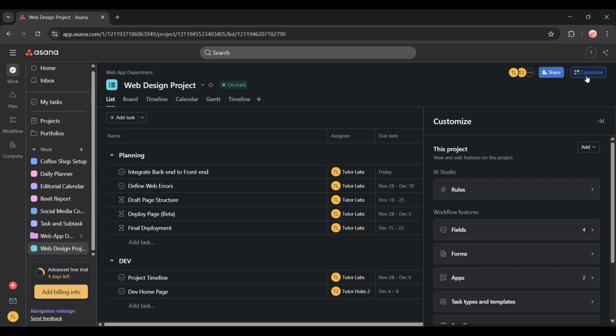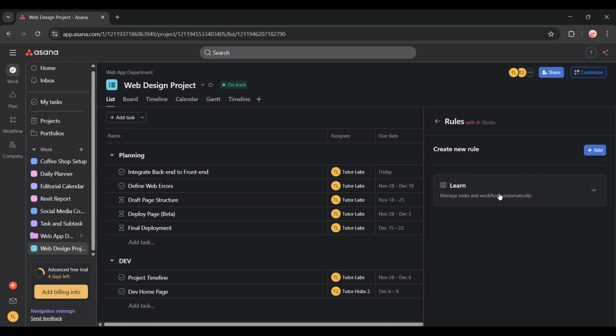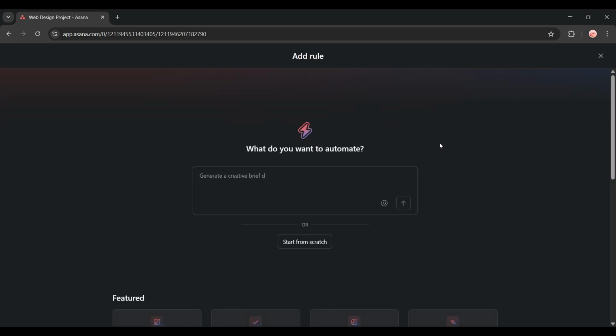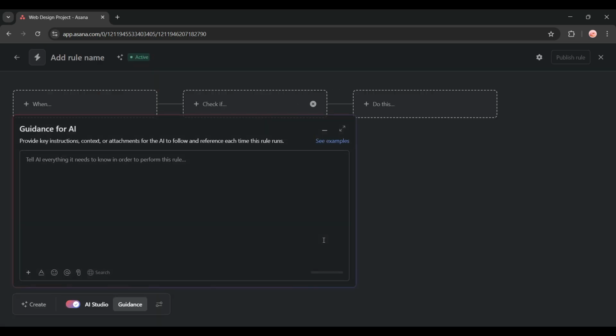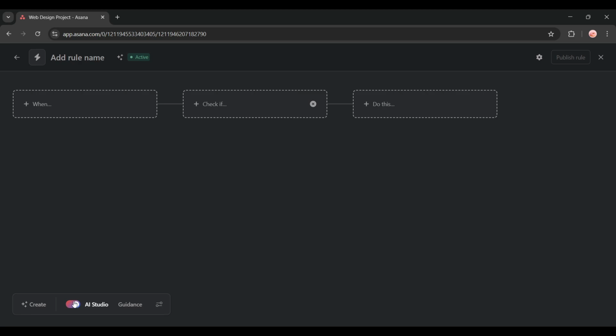In the customization panel, click on Rules, then click the plus Add button. This is where you'll build your custom automation from the ground up. When the rule templates appear, scroll down and click Start from Scratch at the bottom. Starting from scratch gives you complete control over exactly how your automation will work.